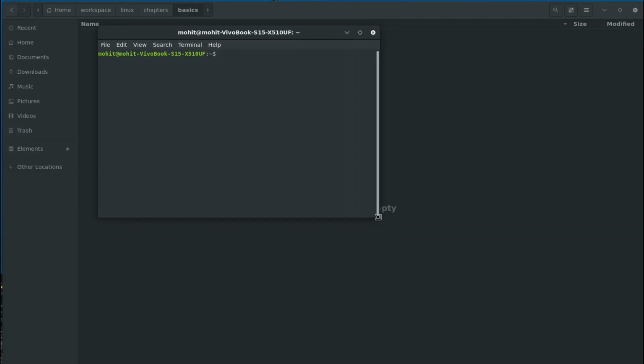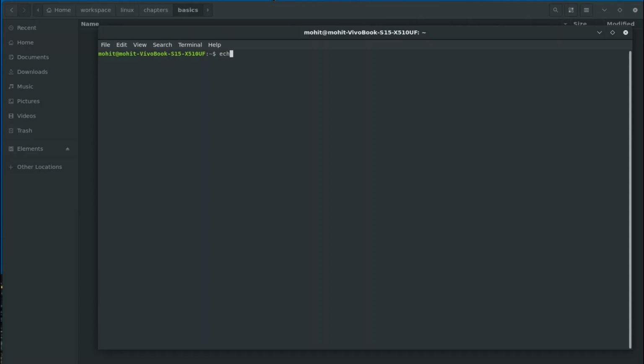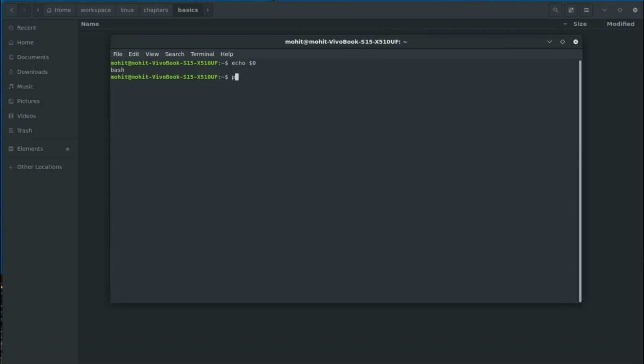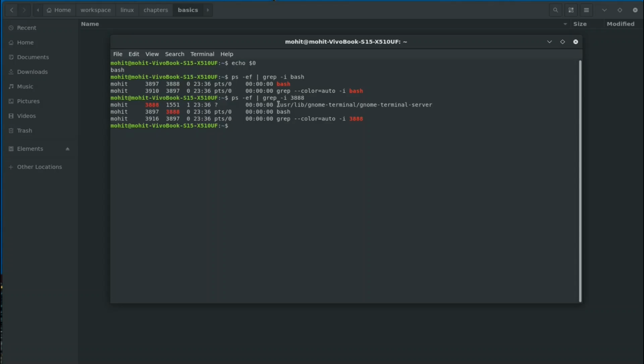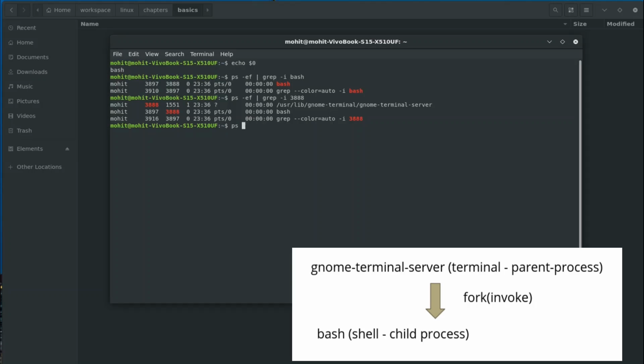Coming back, I've opened the terminal window again, and I will just do echo $0, which will provide me the current shell that I'm executing. Now let me check the process ID of bash, and you can see it is 3897 with the parent process ID 3888. Let us find out what the parent process ID is and what program it is. You can see it is Gnome Terminal Server. So what has happened here is that when I pressed Control Alt T, the Gnome Terminal Server has been launched, and it has invoked a child process, that is bash.